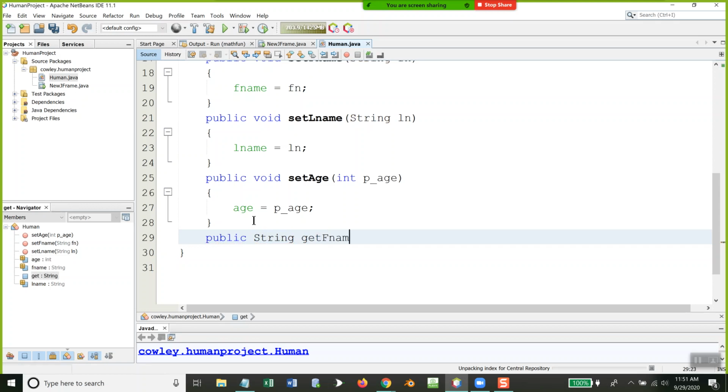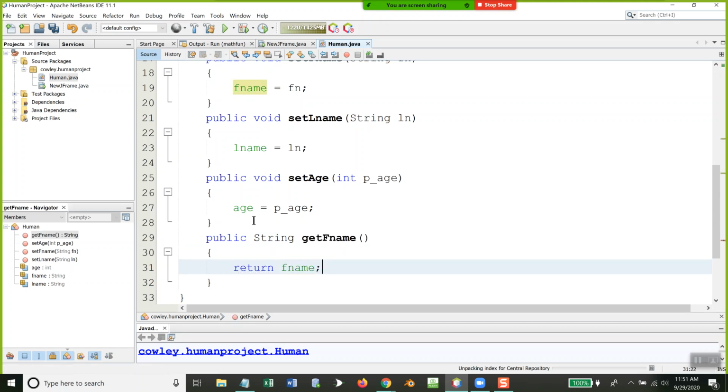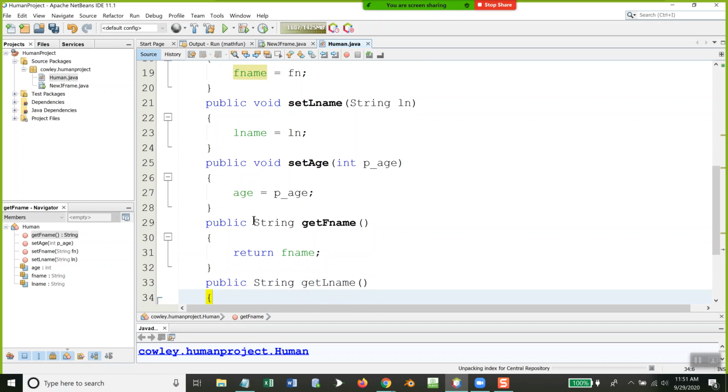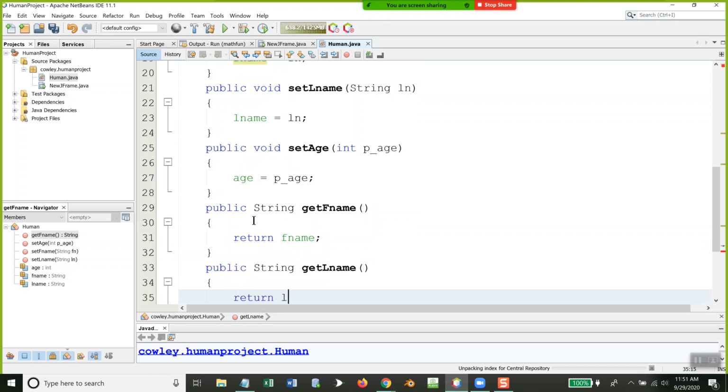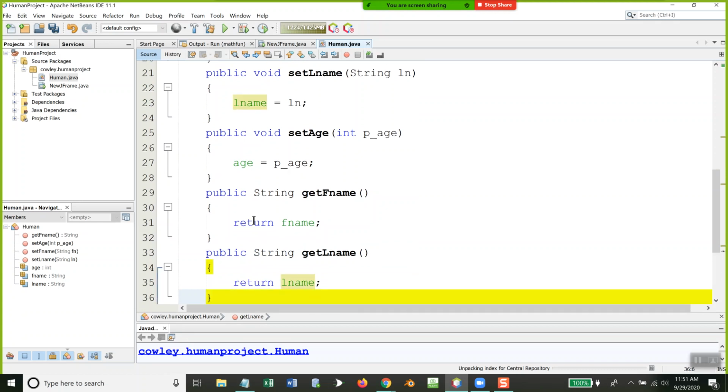Get F name, and this will just be return, I think I called it F name. Public string get last name, and return L name. Now I'm going through this kind of fast, but this is the exact same code in all these, if you've noticed.